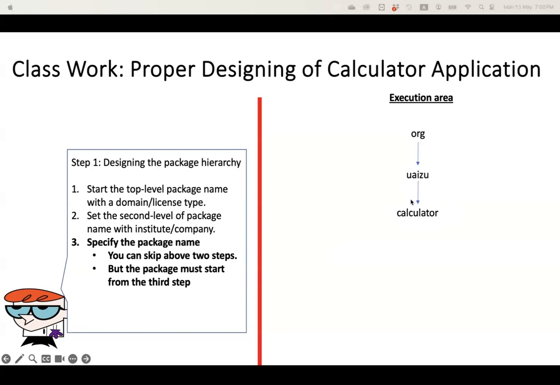If you want, you can remove these two steps because they are optional. But this third step is important. You cannot skip this third step. So please keep that in mind. In Python, we generally start from the third step. But in Java, we generally start from the org domain name followed by the company or institution name and then the project.